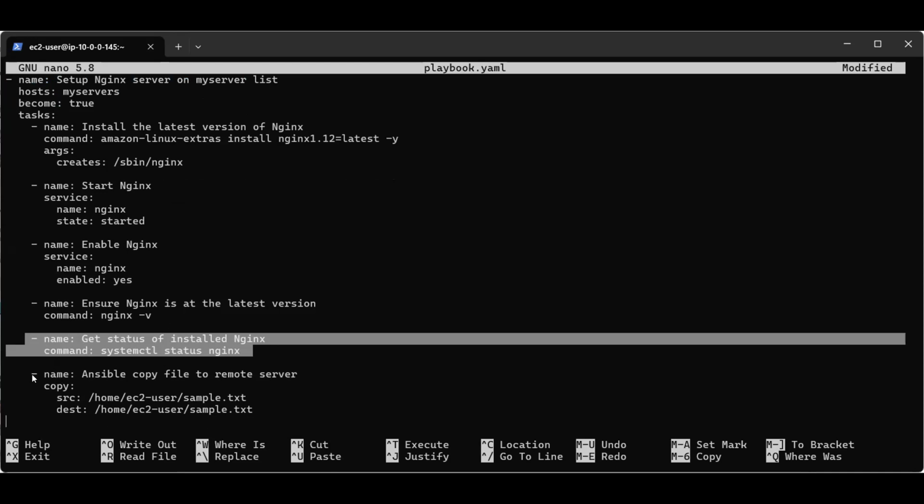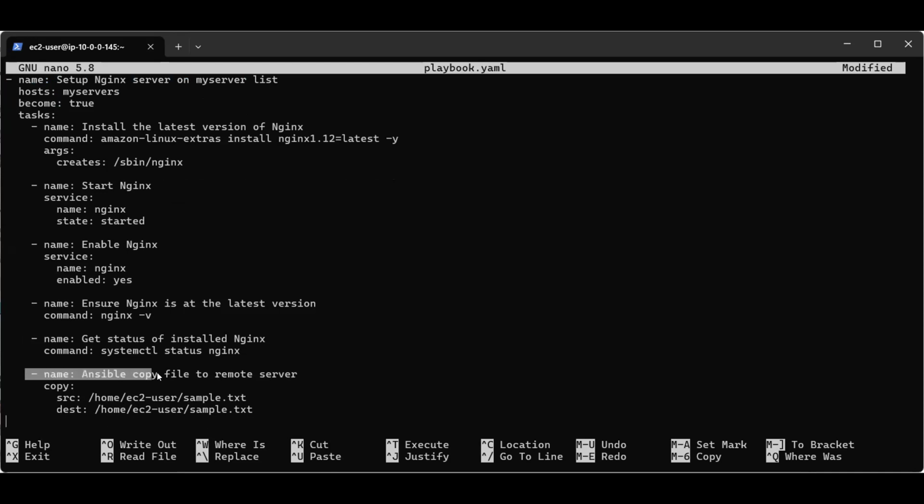Then we can copy a file from our Ansible machine to the targeted machines. Using this, there is a name, and we can give any name as per the requirement. This is just for knowing the tasks for a specific purpose, so here we can easily find this task: Ansible copying file to remote server.